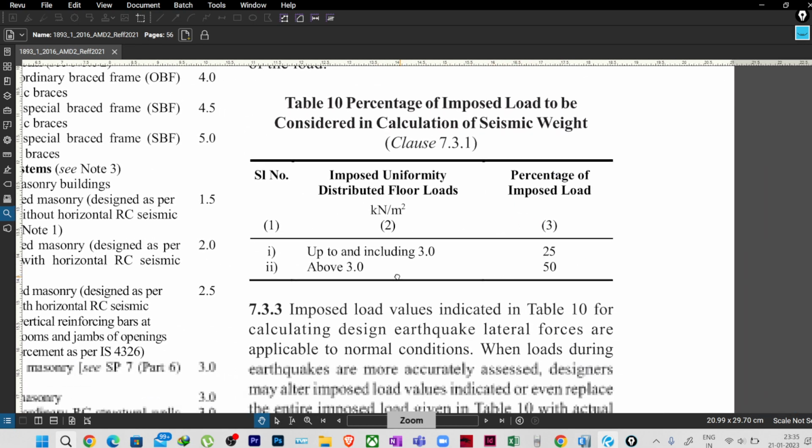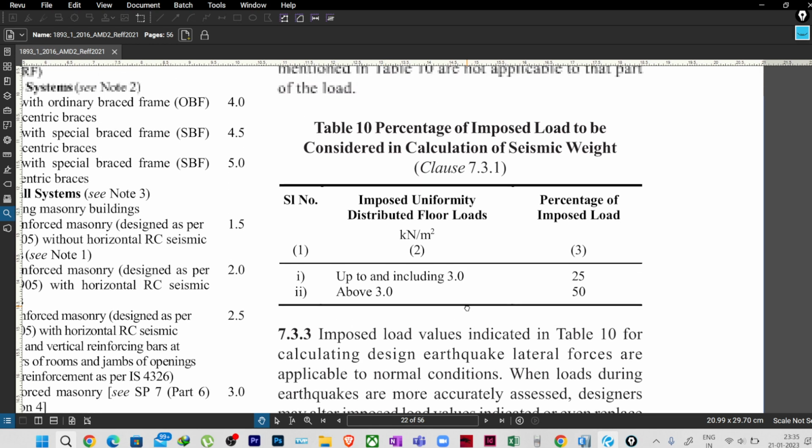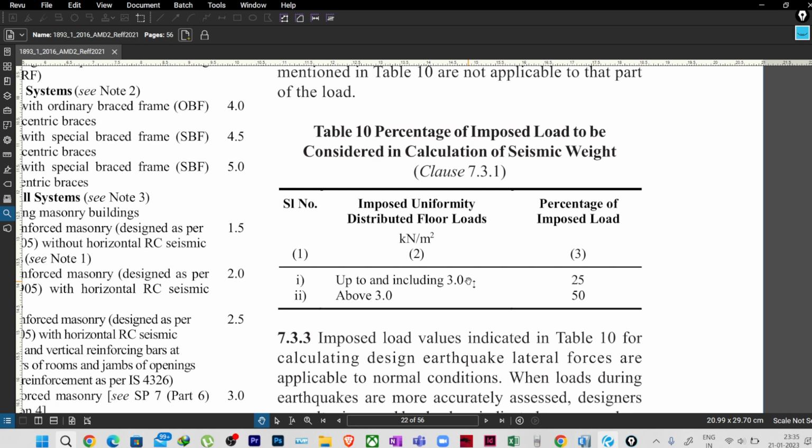If you see here, up to and including 3 kilonewton per meter square, we will be considering 25% of the load only for seismic load calculation, and above 3 kilonewton per meter square, we will be considering 50% of the total imposed load. So for those imposed loads which are more than 3 kilonewton per meter square, we will be considering 50%, and for those equal to or less than 3 kilonewton per meter square, we will be considering 25%.